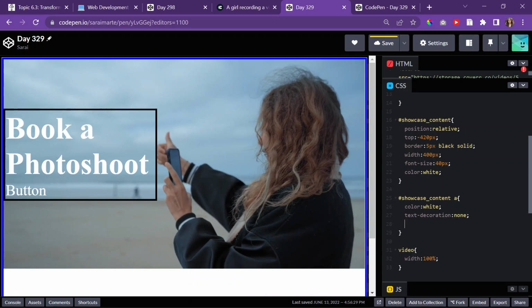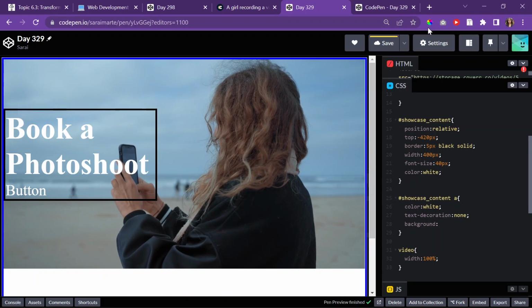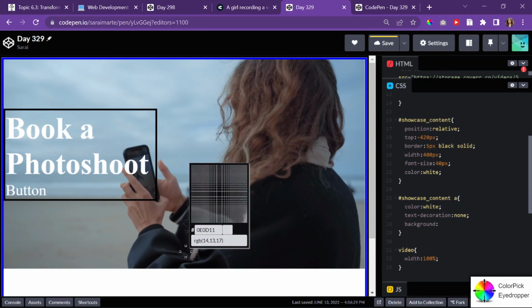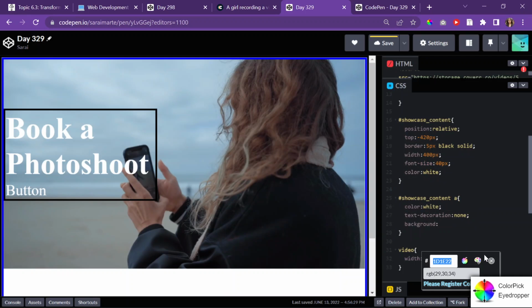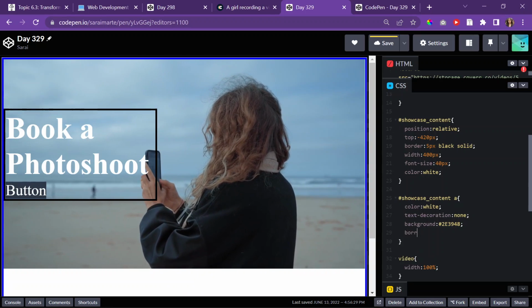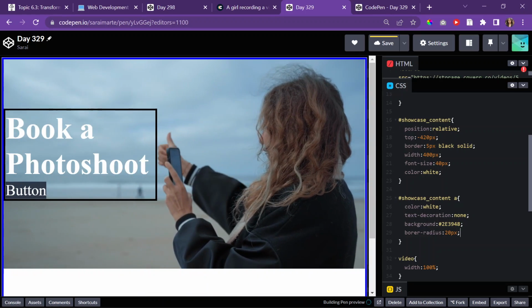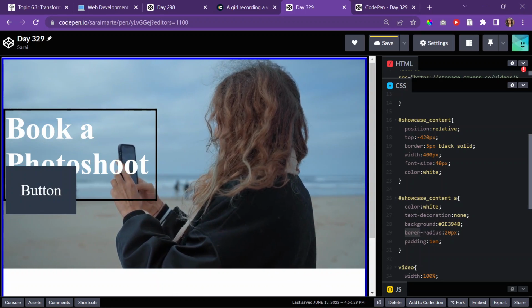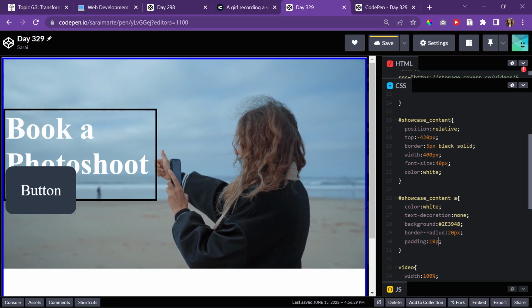I'll actually give it a background. Let me go to color picker and try to get this color over here. So kind of like a 2E3948. So 2E3948, paste that in there. And then I'll give it probably a border radius of 20 pixels for now, and a padding of 1 EM. Spelled that wrong. Border radius. And probably not 1 EM, let's do maybe 10 pixels.